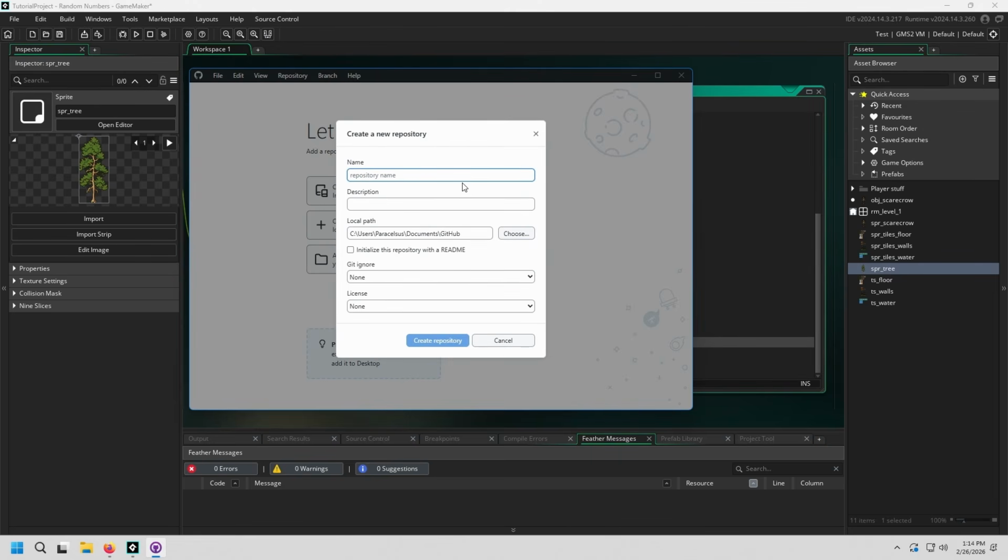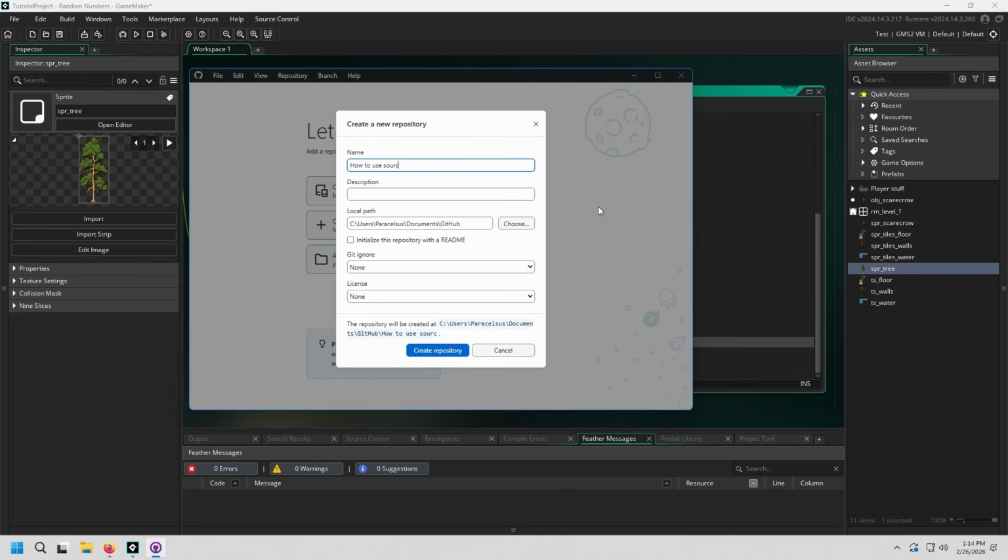So I'm going to create a repository name. Let's go with how to use source control. And we can initialize it with a description if we'd like. We can initialize it with a README file if we'd like. That is probably not super important for this video, so I'm just going to not do that.